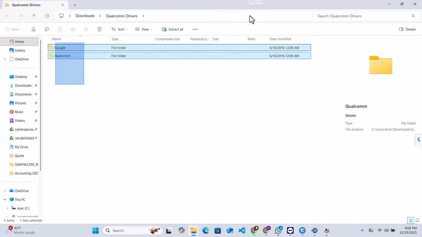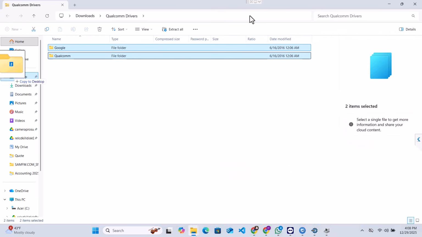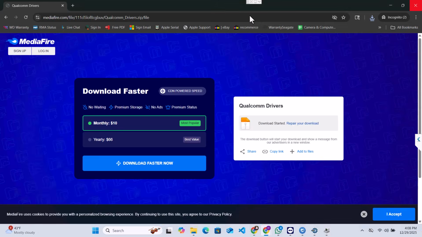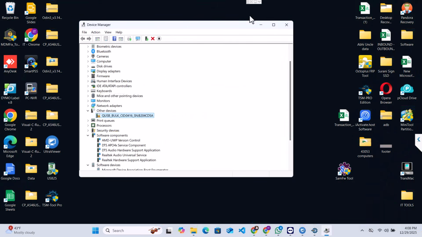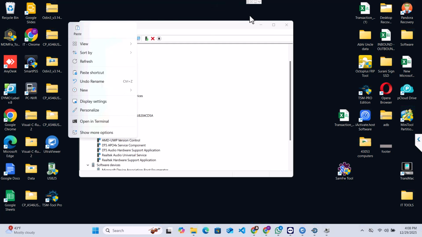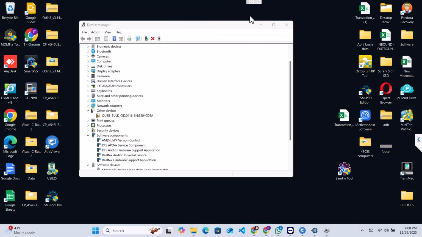Okay, so once you download it, you need to open it, and I'm gonna copy them and put them on my desktop so I can find them easier. As you see, you have two folders over here, Google and Qualcomm. What we're gonna need on this one is the one that says Qualcomm. Okay, now I'm gonna paste it on desktop, and here there are two folders I just copied.